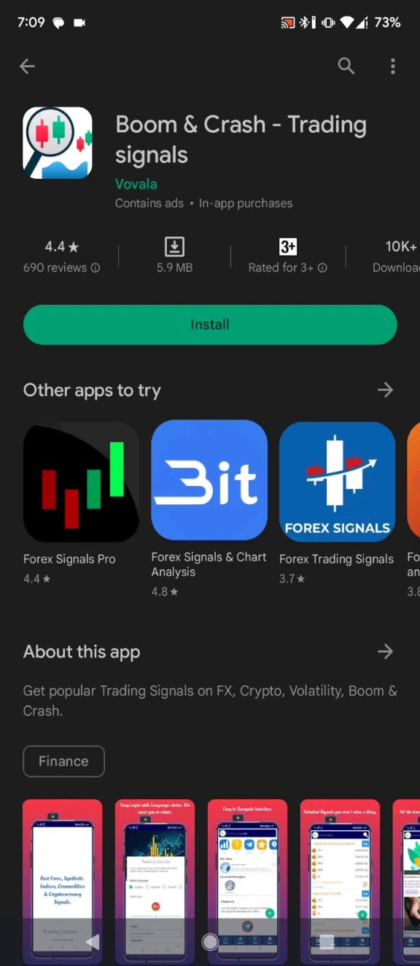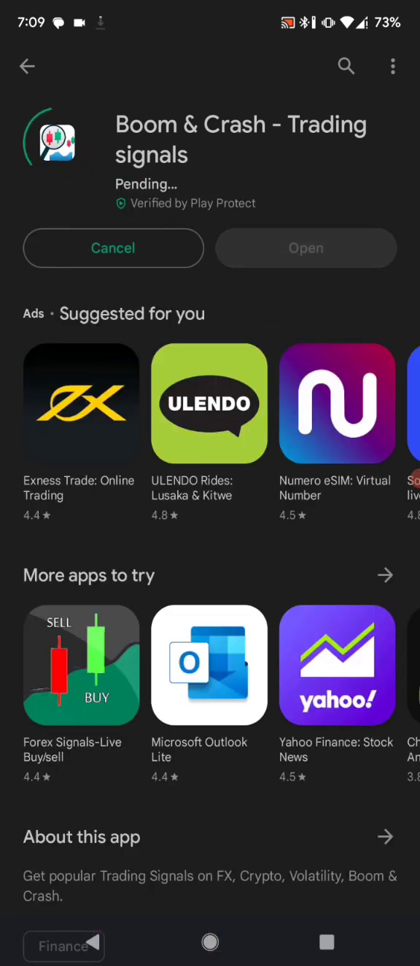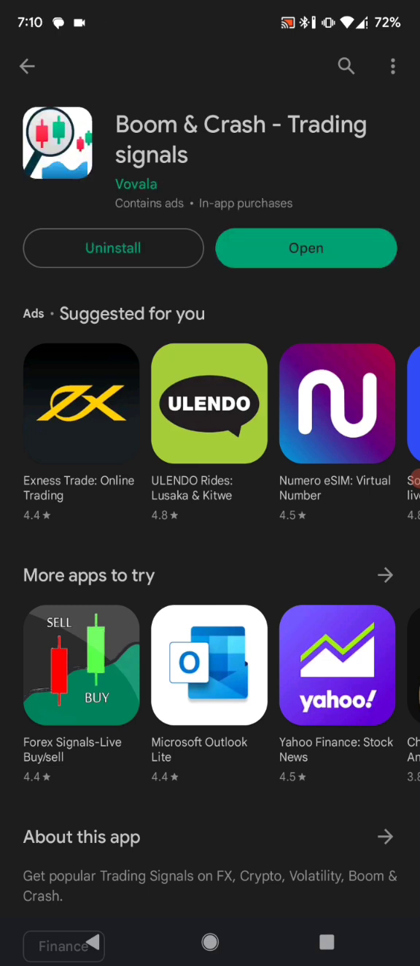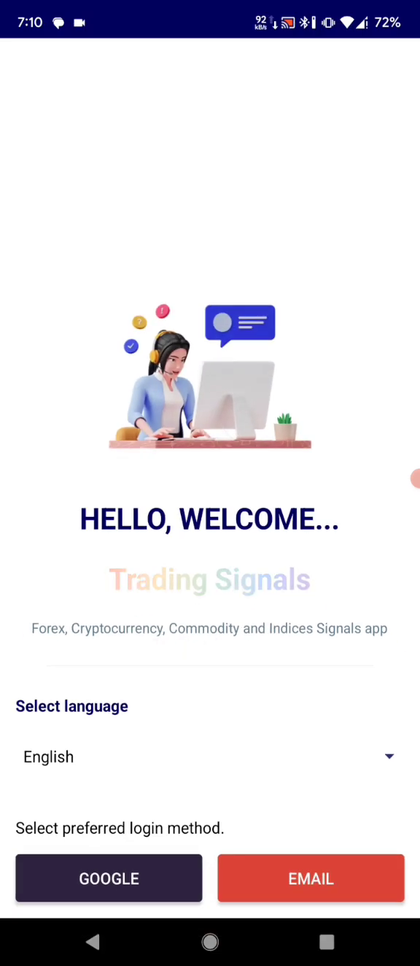So install the app. It takes a few seconds depending on how fast your internet is. Once the app is installed, you've got the open option. That's the one we're going to click on. Just open the app and wait for it to load. It takes a few seconds and you have your welcome screen.